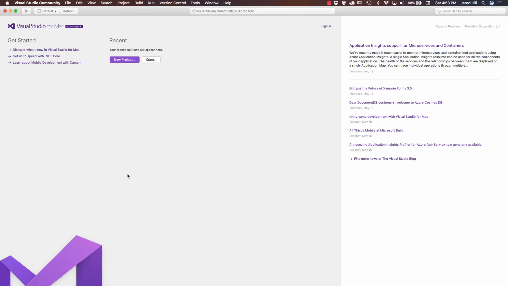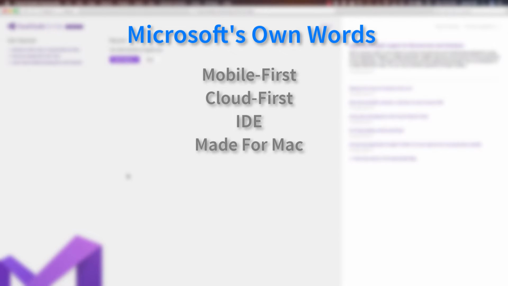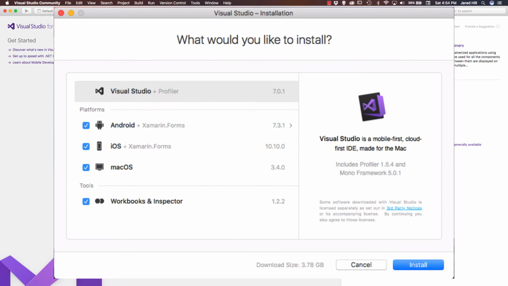So the first thing that I want to cover is what is the Visual Studio application that has been released for Mac. Well, in Microsoft's own words, the Visual Studio application is a mobile-first, cloud-first IDE made for Mac, and it includes Profiler 1.5.4 and Mono Framework 5.0.1. When you go through the installation process for Visual Studio on Mac, you have the option of including several platforms and a tool set. The platforms are Android, iOS, and macOS, and the tools portion is Workbooks and Inspector.